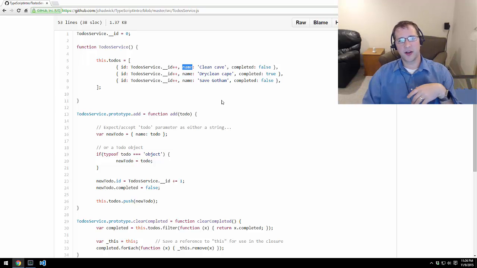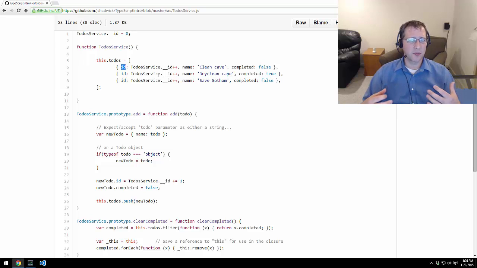Don't try and turn it into a number or turn it into a Boolean. Same thing with the completed, the Boolean value, and the ID, the number, right? So if I start changing any of these things, my app might start behaving in unexpected ways. I might come up with some weird bugs if my name all of a sudden is a number and I start doing string functions on it.